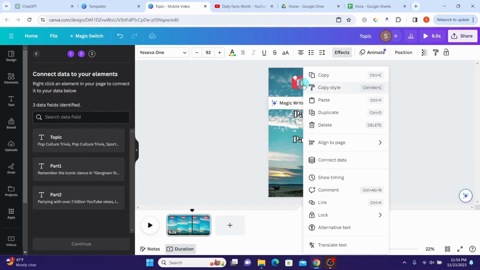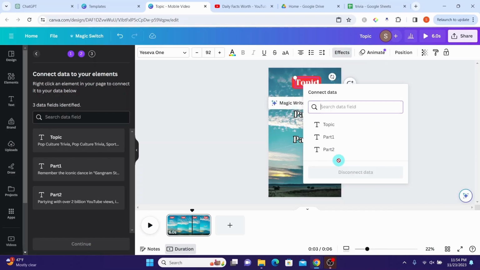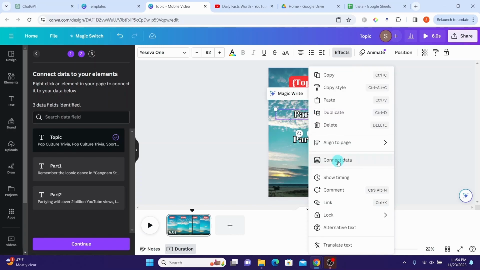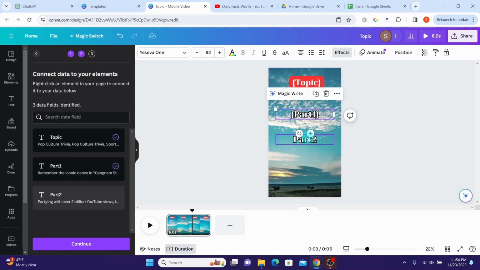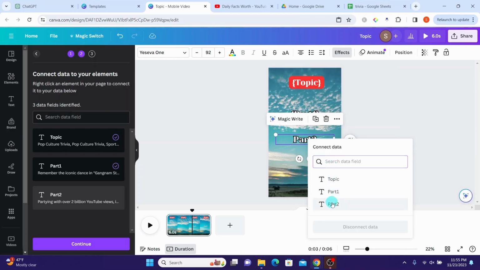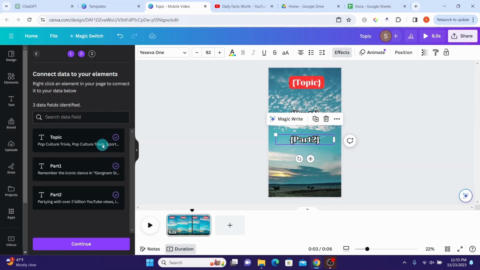Right click on this topic and then click on this connect data and then select this topic. Then click on the part 1, then choose connect data, and then click on the part 2, click connect data, choose part 2. You can see here all the 3 fields have been mapped appropriately.